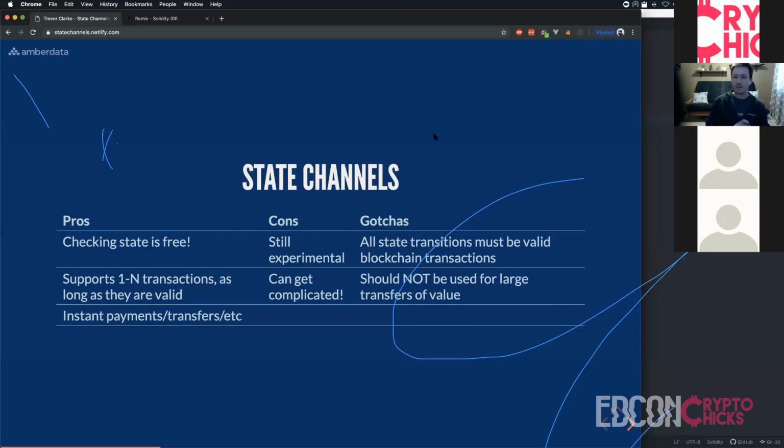All of the transactions that we're sending inside of a state channel must be valid, as in I should be able to submit them to a blockchain at some point, and they will still validate and be able to be stored within the blockchain. And lastly, just a word of advice here, do not use state channels to transfer large amounts of value, whether that's large ETH value or maybe a digital asset that's worth a lot of ETH or some other token asset there. Make sure that you're being careful when you're doing that.